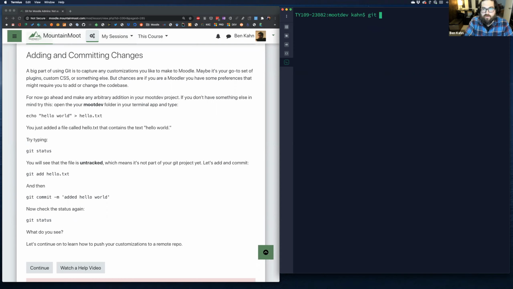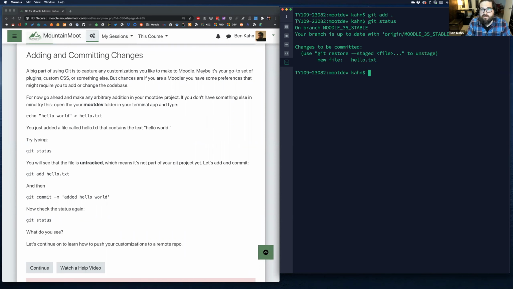So I'm going to type git add, and then hello.txt. Another trick that I like to use, because typically we're making more than one tiny change at a time, is if you type git add and then a period, that just adds everything. All right, let's run git status again to see where we're at. It says we're still up to date, but now we have changes to be committed, but they're not actually committed yet.